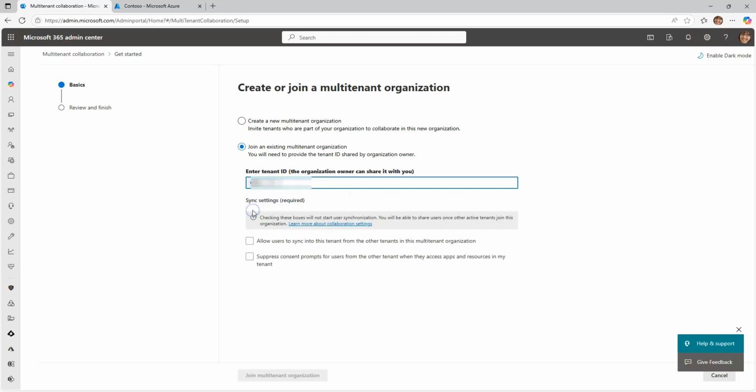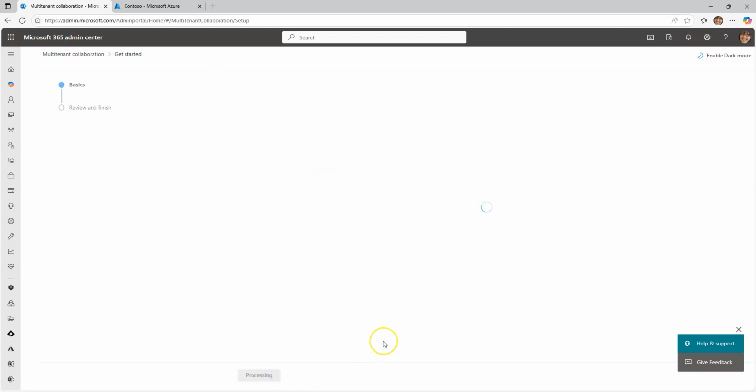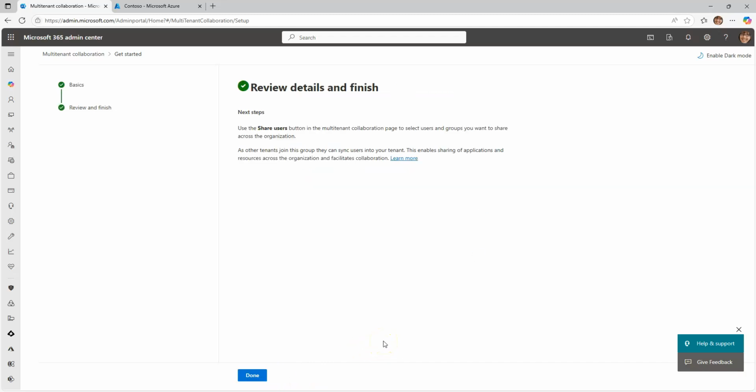It recognizes it's CVG. I'm going to allow users to sync into this tenant. So in other words, up front, we're allowing and turning this on. It doesn't mean that we are necessarily going to sync one direction or the other, but I certainly want it to be enabled. You don't have to, but it means that we would have to turn this on if we ever wanted to sync from the owner tenant back into the member tenant, which is very, very common. And again, I'm going to suppress consent and all that, and I'm going to say join. Now it's going to join, and it's going to give me the same information.